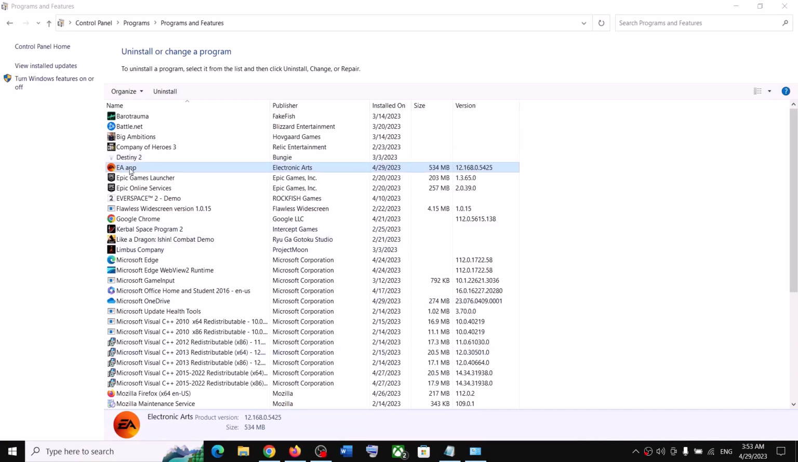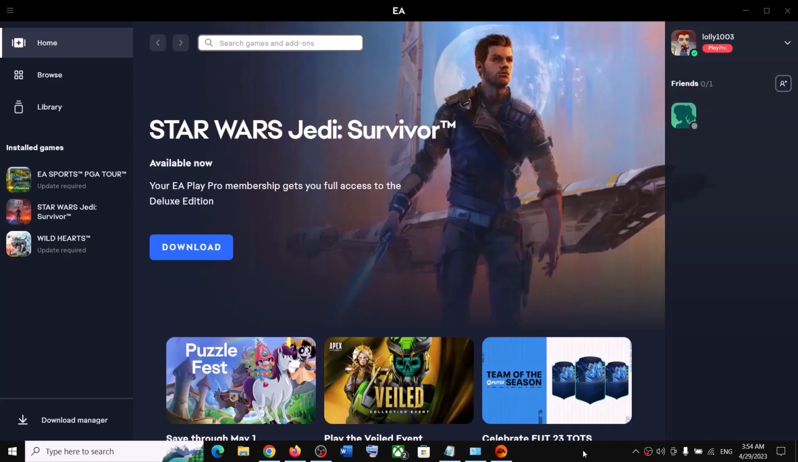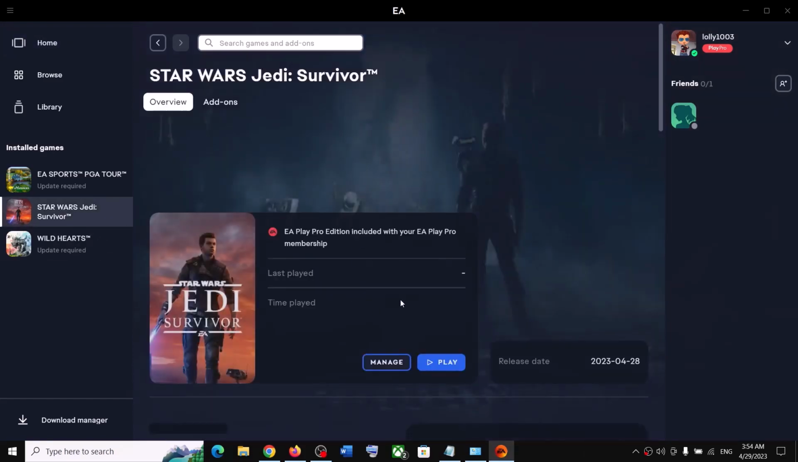Now make a right click on EA app over here and then click on uninstall. Click on yes to allow. Now over here you can see the repair option. So click on repair. So do not uninstall. Instead click on repair and let the repair complete. And now you can launch the game. That should fix the problem.